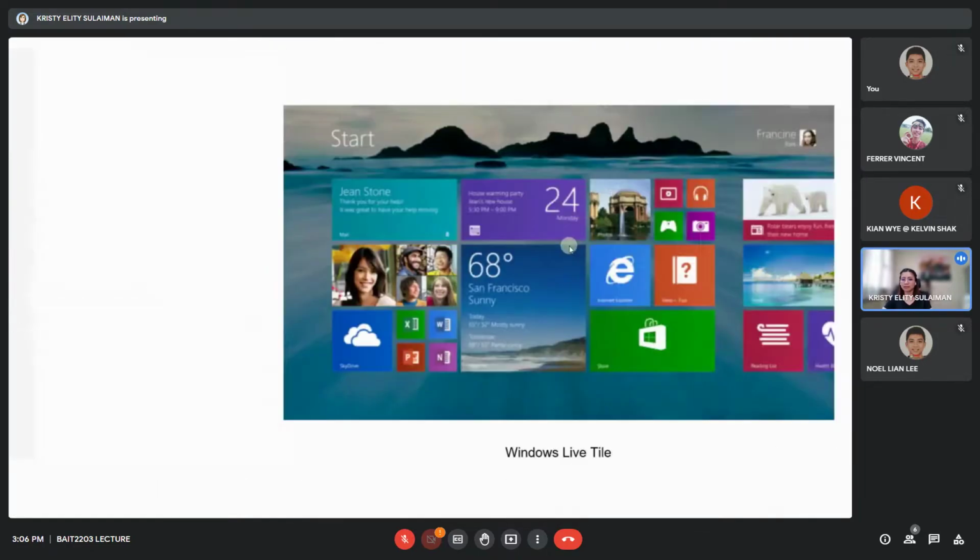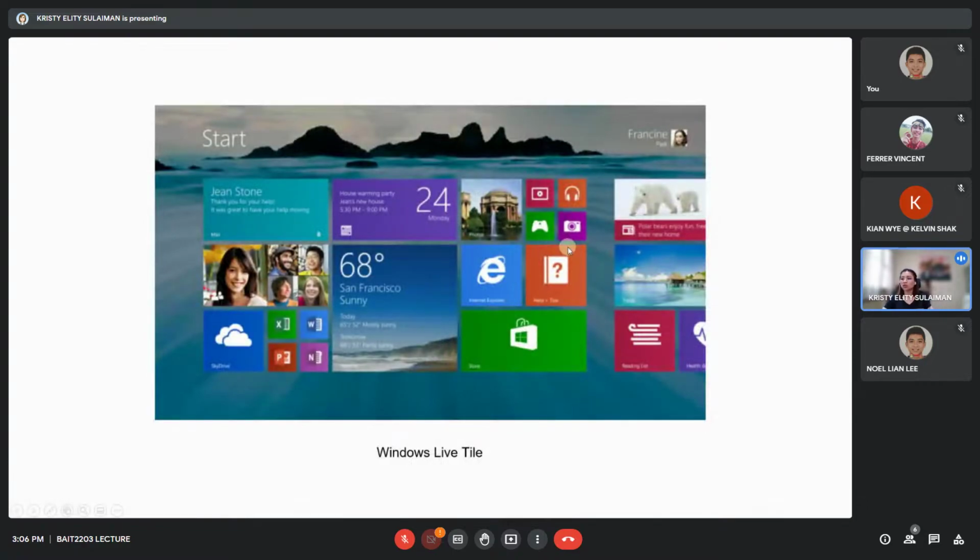And another example here, we have the Windows Live Tile. For this one, I think it's Windows 8, but it was very brief. This update was just briefly introduced, and later it was updated again. I'm not sure if you have seen this. Have you seen this Windows Tile? Yes. So this one allows you to access your device or the things you have in your device using this Windows style.